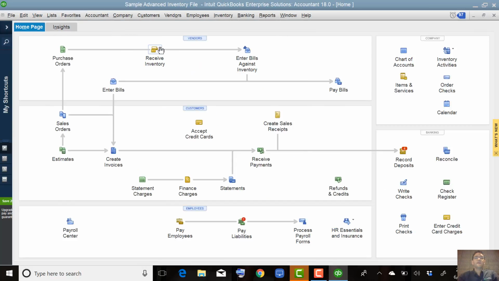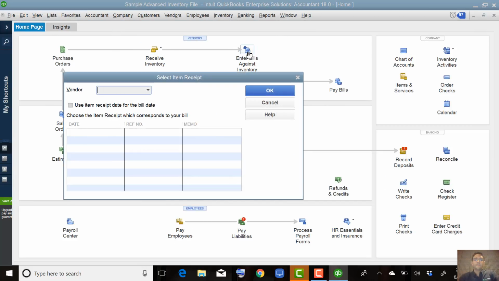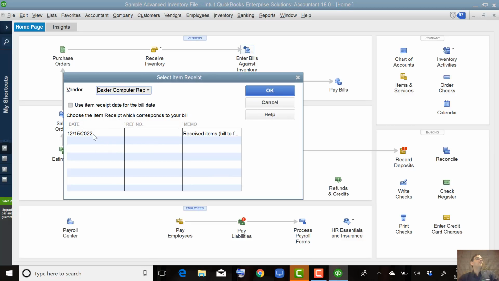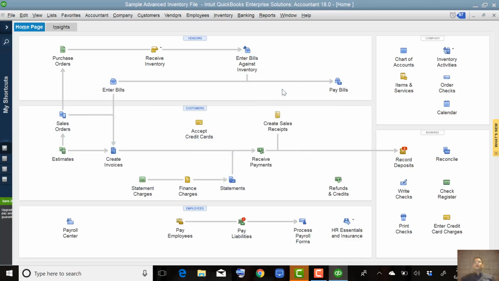Okay? So I was on the item receipt without the bill. Now here where it says Enter Bills Against Inventory, if you click on that and you hit Baxter, it will actually tell you the item receipts that are pending to be converted into a bill. But that's not on the bill window. That's under Enter Bills Against Inventory. And then you hit OK, and it'll actually convert it for you. So I don't know why it's thinking at the moment. It should have just been one quick thing, but I didn't click it.